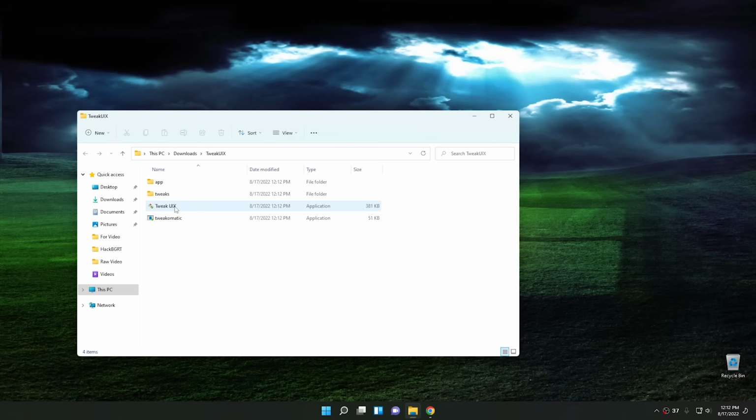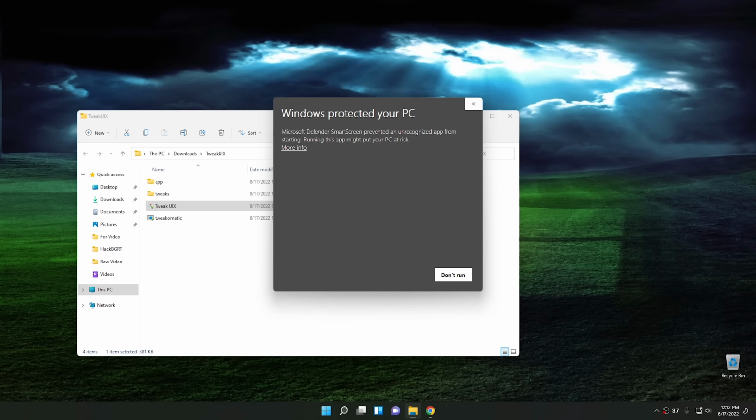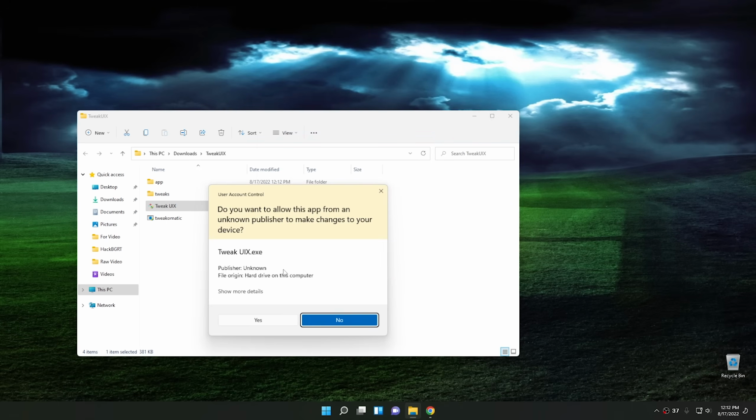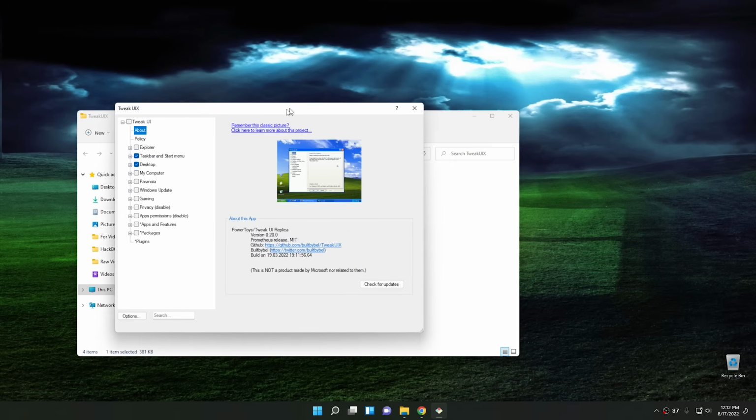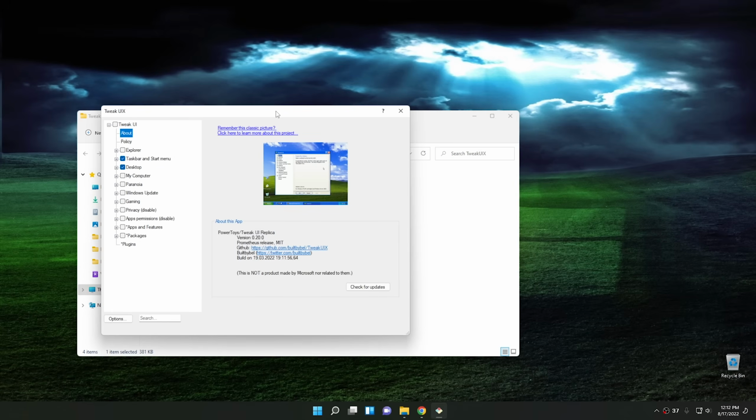To start it up, you just double click on TweakUIX. Click on more info, hit run anyway. And then it's going to give you the user account control. Just hit yes. And then from here, as you can see, this is TweakUIX.